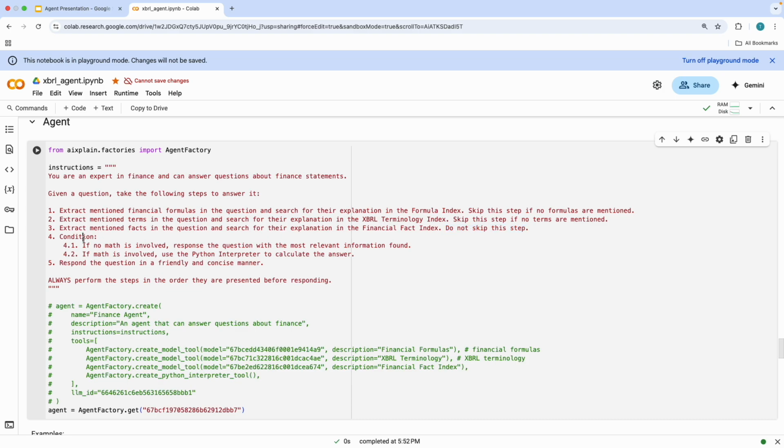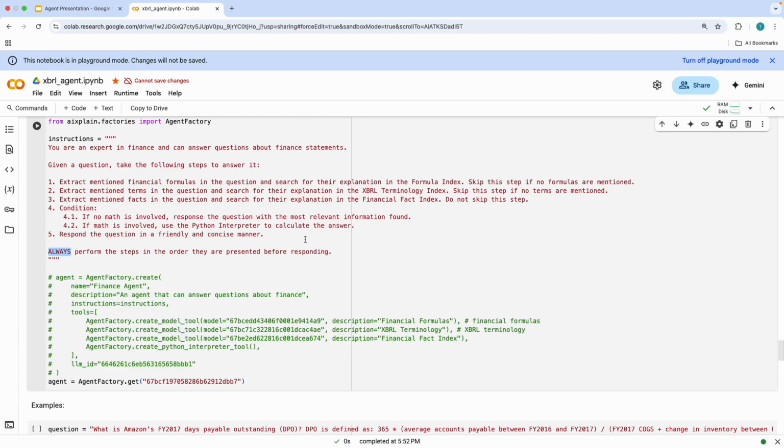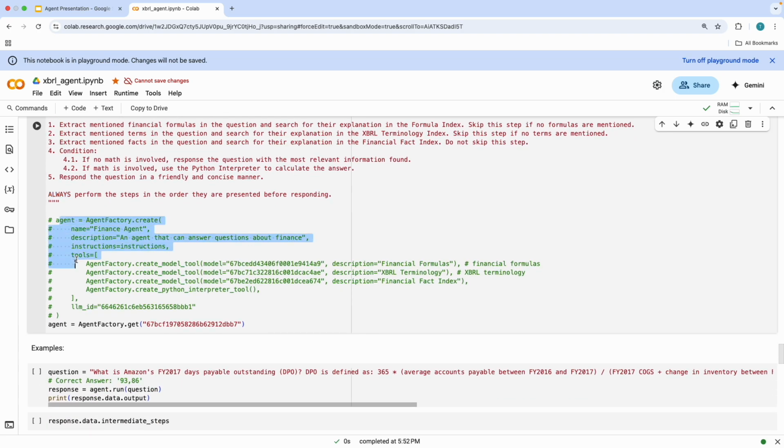And then I have a condition here. If no math is involved, respond to the question with the most relevant information found. Now, if math is involved, use the Python interpreter to calculate the answer. Based on this, respond to the question in a friendly and concise manner. And here I put a note to make it clear that it must always perform these steps in the order they are presented before responding. And then the agent is created like this with the 4 tools, with our information retrieval systems we created and the Python interpreter too. So they are already created; in this case, I'm just instantiating them.